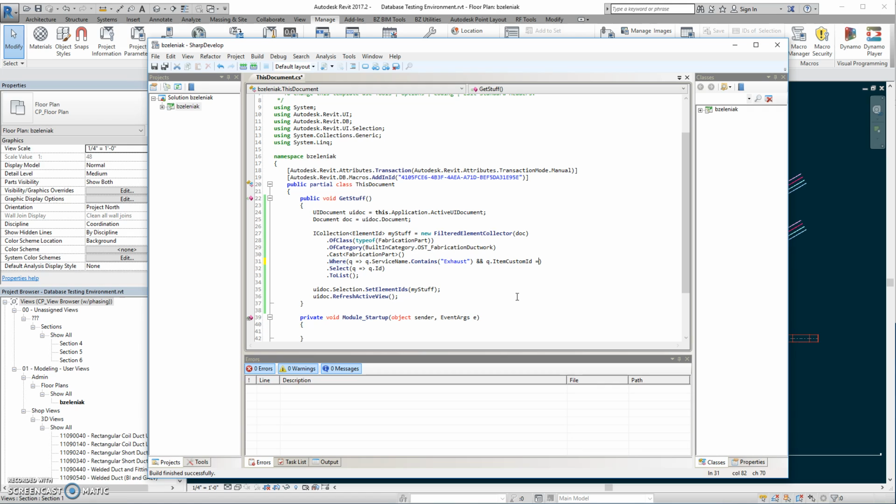The difference being, if I set this to equals, it's going to try to set the custom ID or the CID value to whatever I put behind it. If I put equals equals, it's not going to try to assign the custom ID. It's going to compare it and see if it's the same. So if the CID equals 2. So what I'm doing here is I want to find all, again, elements that are fabrication parts, that are ductwork, and then if the service name contains exhaust and the custom ID or the CID is 2, which is a transition, then I want it to select.